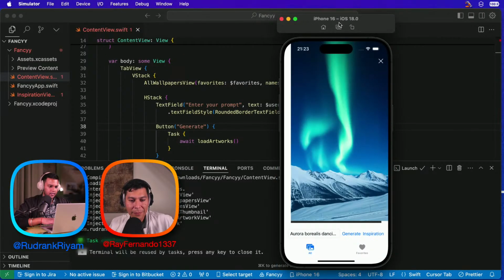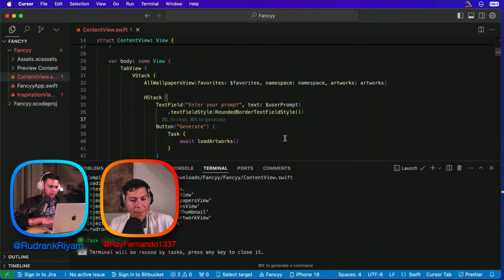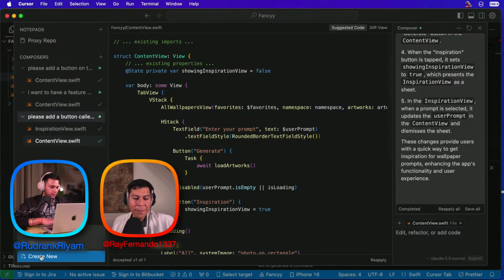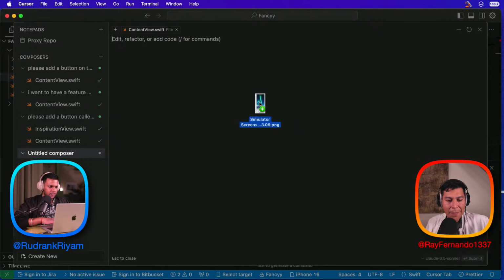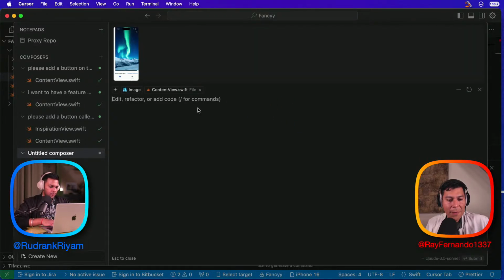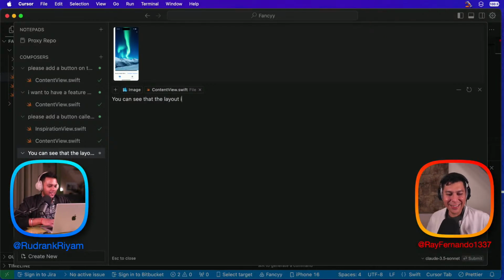So let's take a screenshot of this and open a new composer view, and we will add this simulator image that I had. I'll say, you can see that. I hope that it can see it. Yeah. The layout is a bit messed up.